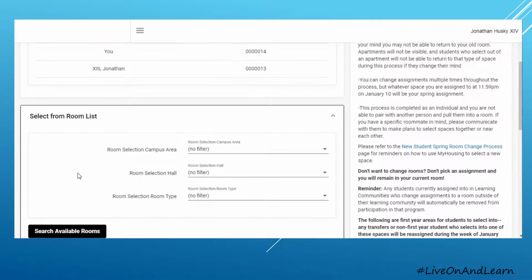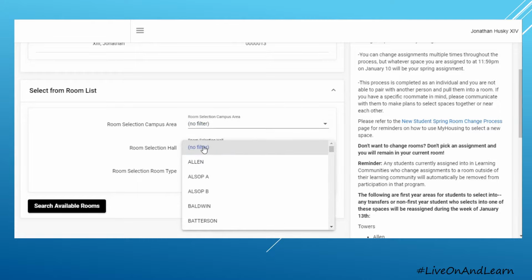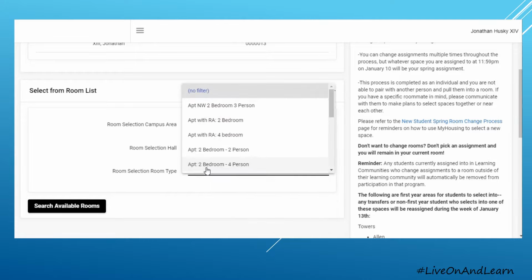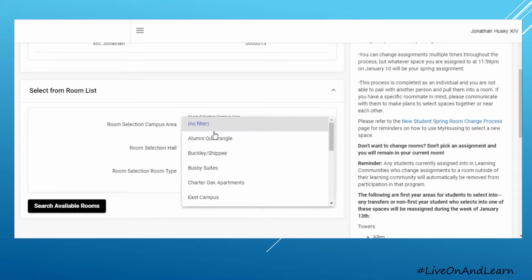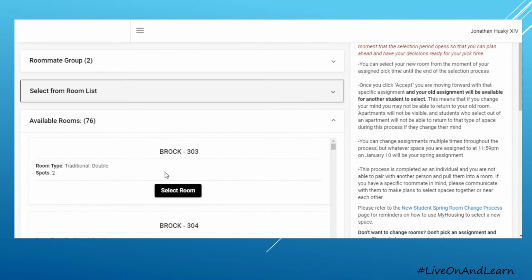When you go to the room list, you can filter on campus area, selection hall name, or by the different room types. When you look for rooms, you can see not only the hall and the room number, but what type of room it is and how many spaces are available.